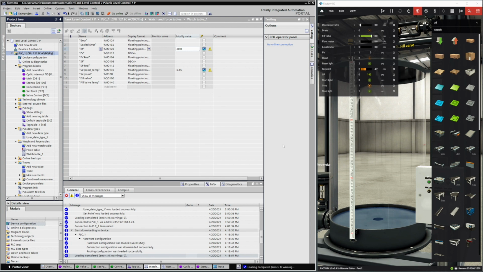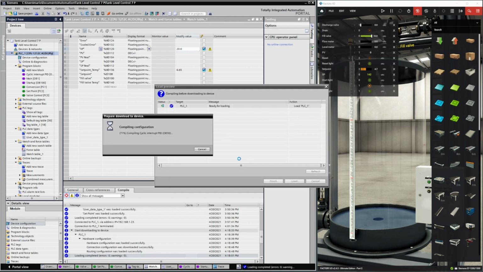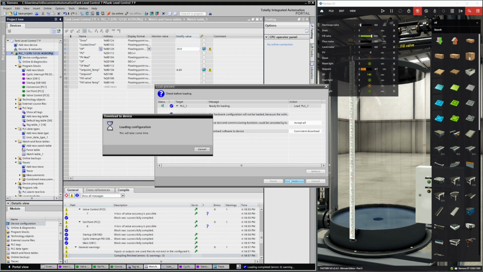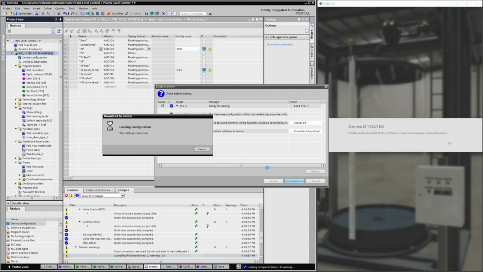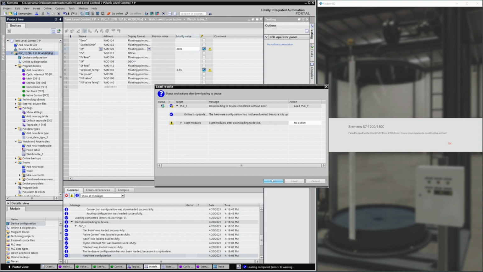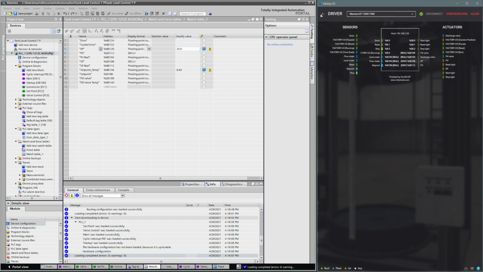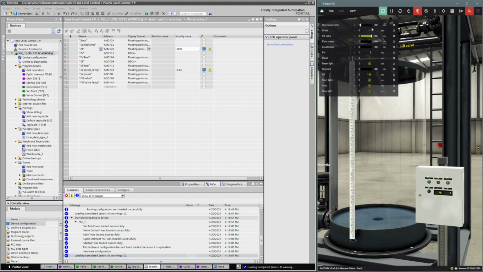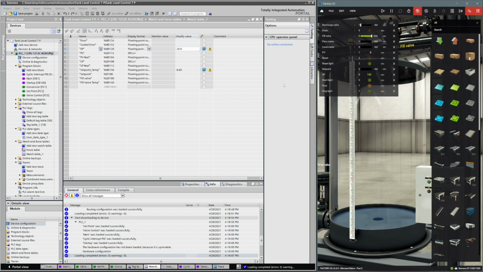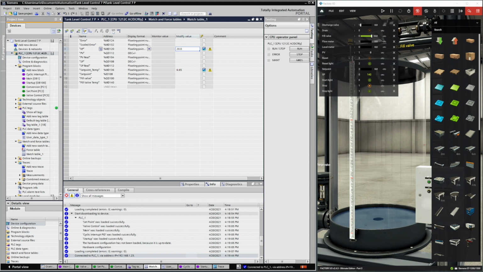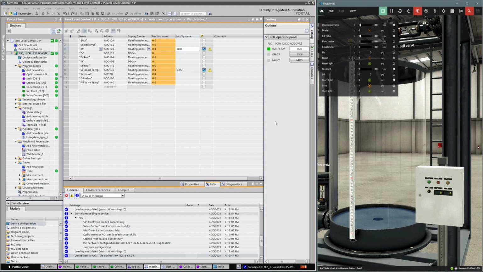Okay, that was successful. Now let's download the program to the PLC. Oops, we've disconnected from Factory IO. No problem, we'll reconnect in a moment. Great, no errors, no warnings. Now let's reconnect Factory IO and put it into run mode. We needed to run the PLC first to zero the variables. Great, the variables seen in the watch table are zeroed. Now let's put Factory IO back into play mode.